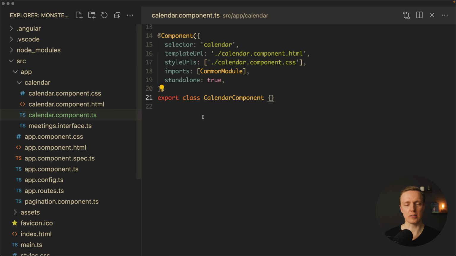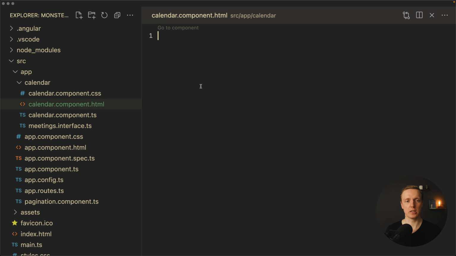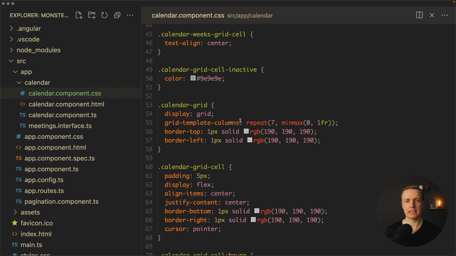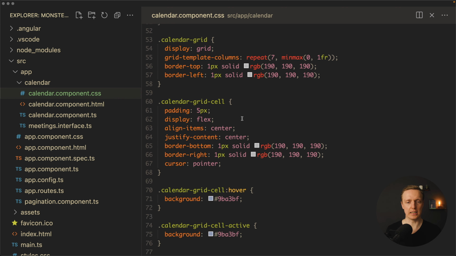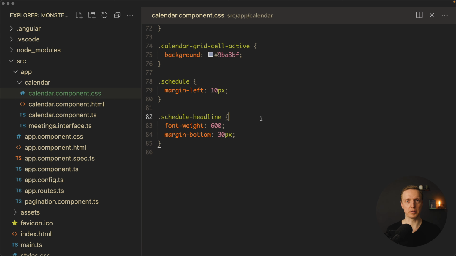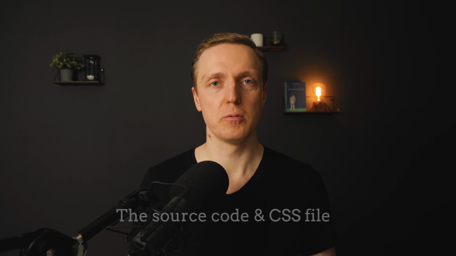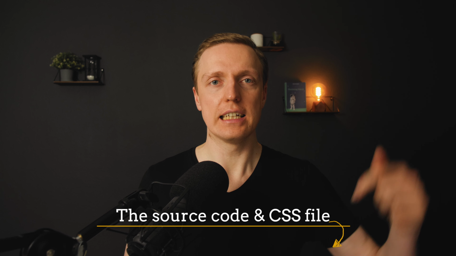Let's look at the calendar component. Yes, this is a completely empty component without any logic. Inside HTML, we don't have anything, but inside CSS, I prepared lots of styling that we will use for our project. And as always, you can download the source code of this course, which includes this CSS file, in the description box below. Now we're ready to start implementing our project.